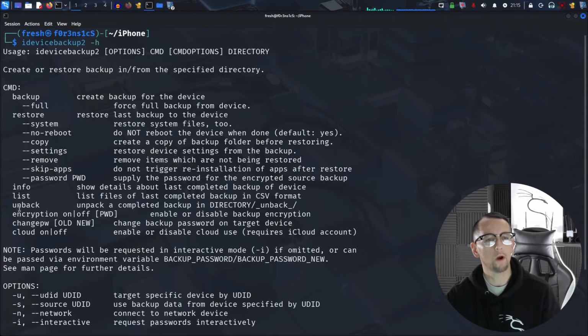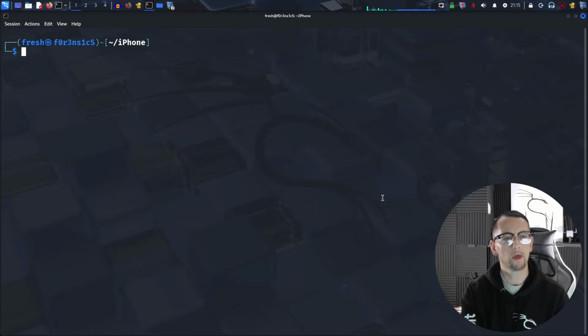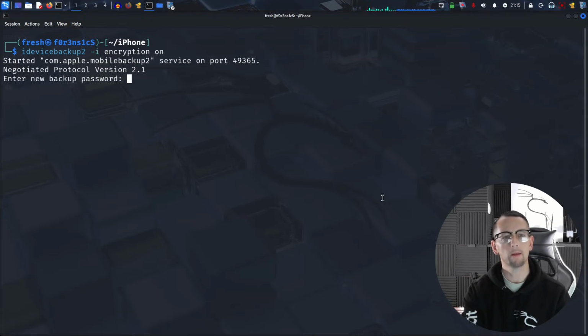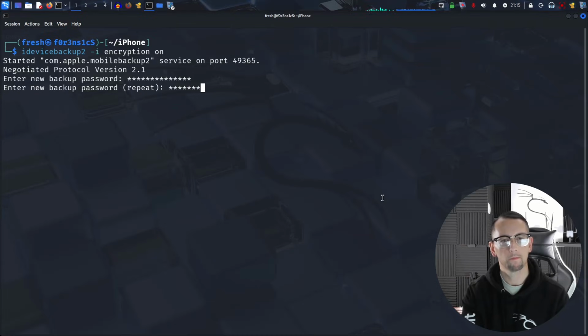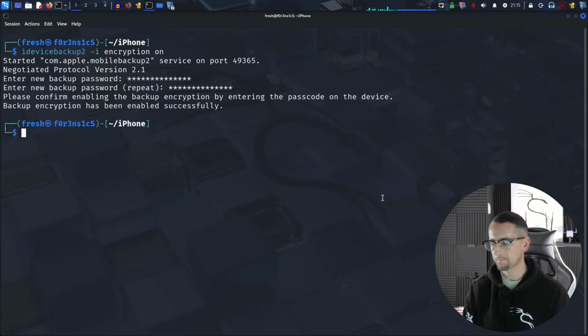So the first thing that we're going to want to do is enable encryption. To do that, I'm going to run idevicebackup2 followed by -i and encryption, and we're going to turn encryption on. You have to enter a backup password, so I'm going to create one right now. And finally, you have to enter the passcode on the phone. All right, so we have successfully enabled encryption.